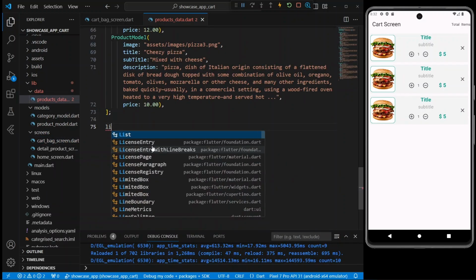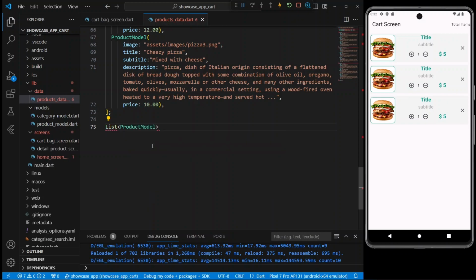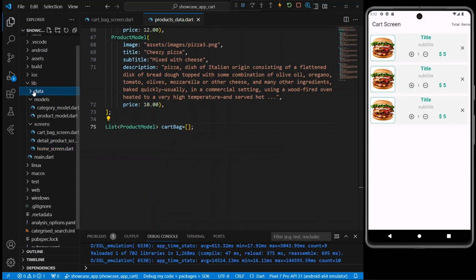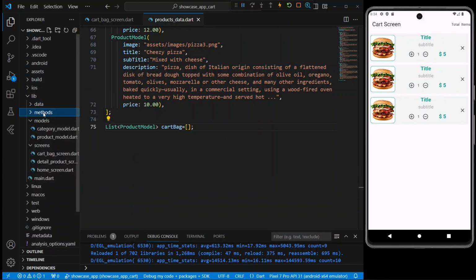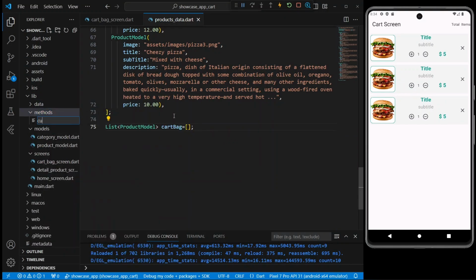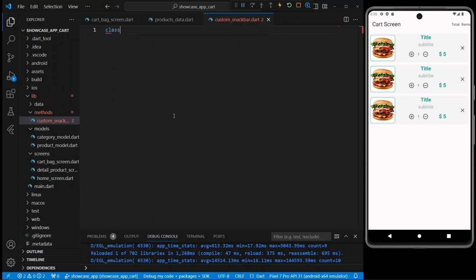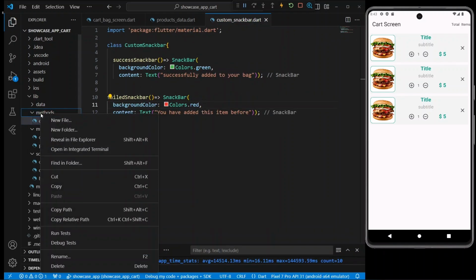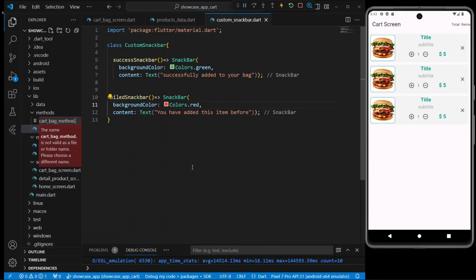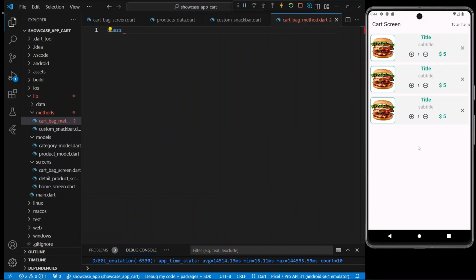Go to the product data file and create an empty cart bag list. To enable cart bag functionality, create a new method folder. Generate a Dart file inside this folder to add a notification message to this screen. Use the SnackBar property. Now again, create a Dart file for the cart bag method property inside this folder.